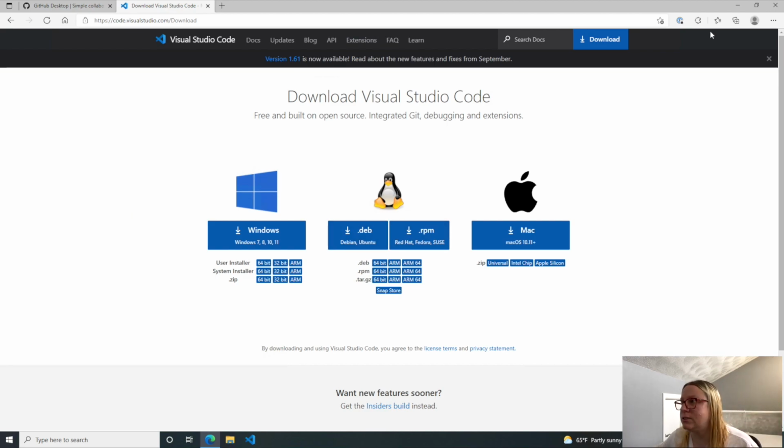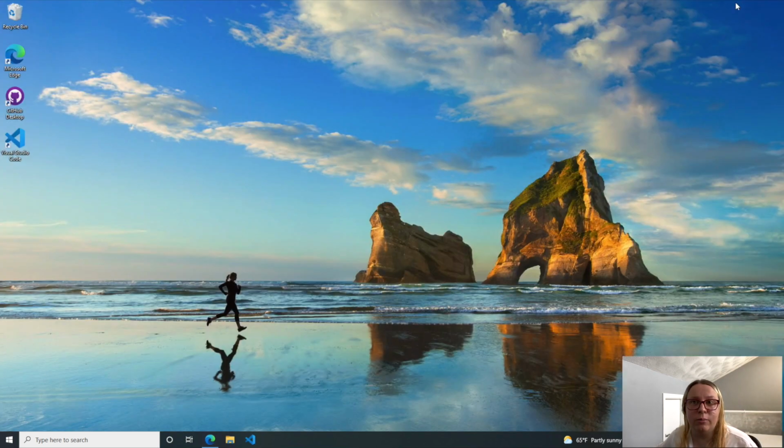Now I have those installed already on my system, so I'm not going to download and go through the installation process. Basically, you download, click next, next, next, install, and you're good. And those tools work on Mac as well, so it's not just a Windows thing. So if you have a Mac, you can do that on a Mac too.